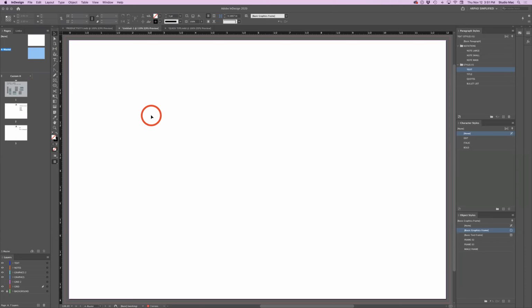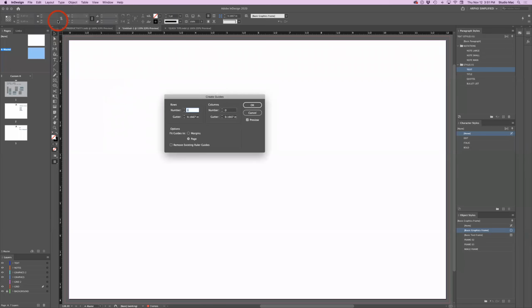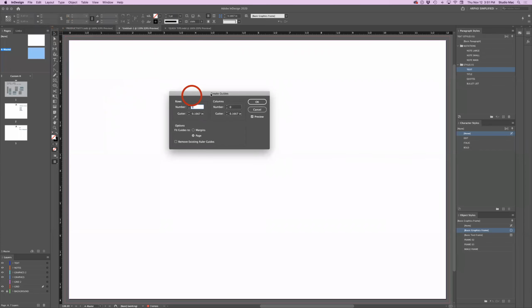To create a grid, we need to navigate to the menu bar, go to Layout, and select Create Guides. When you select this, a dialog box appears. It shows us how many rows of guides we want, how many columns of guides, and what is the space for the vertical and the horizontal guides between those guides. That's called a gutter.